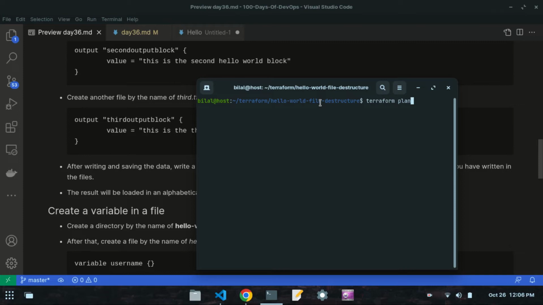I have shown you in the previous video, and I have told you that you need to be present in this directory in order to run these files.